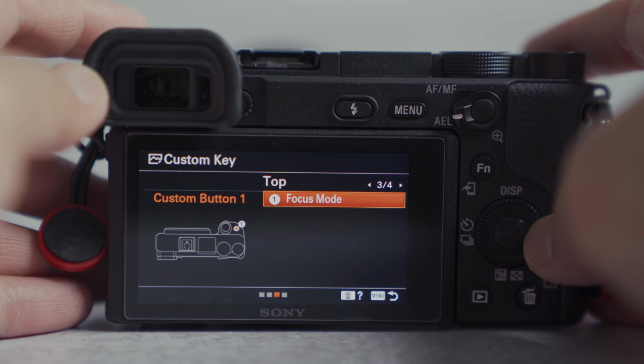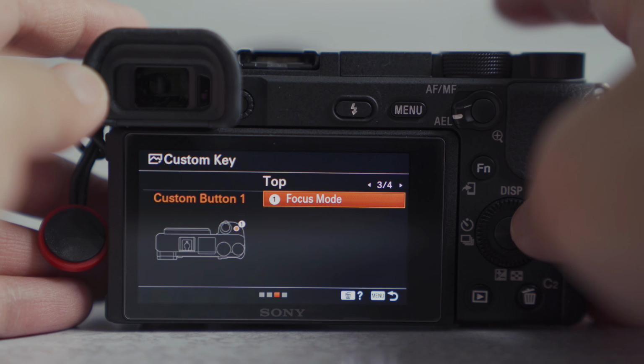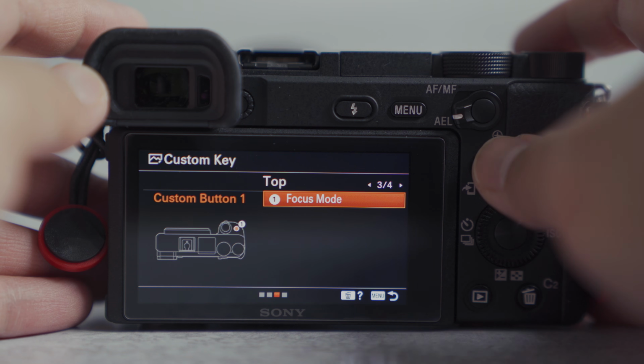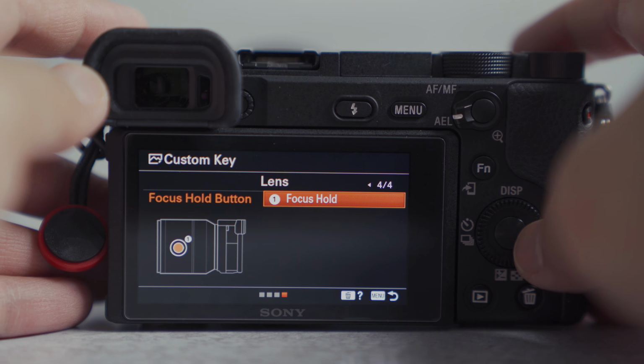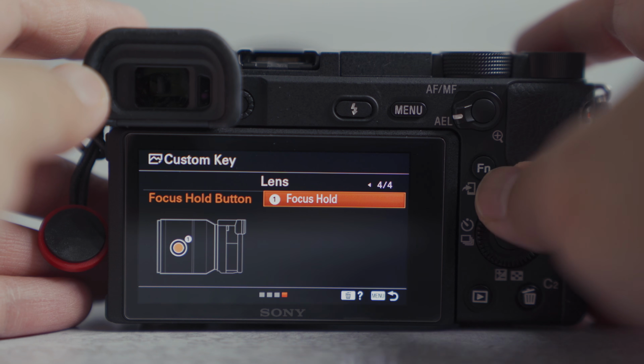Next page, and the custom button in the front, which is right next to the shutter button. That's set to focus mode. I'm cool with that. And finally, the button on the lens. This doesn't apply to the lens I'm using now. That typically applies to G Master lenses, which you can assign another feature to. But for now, we're just going to ignore that.